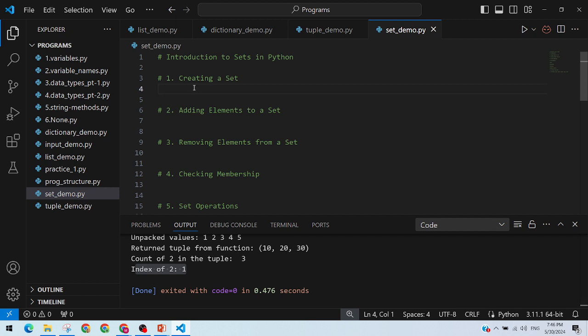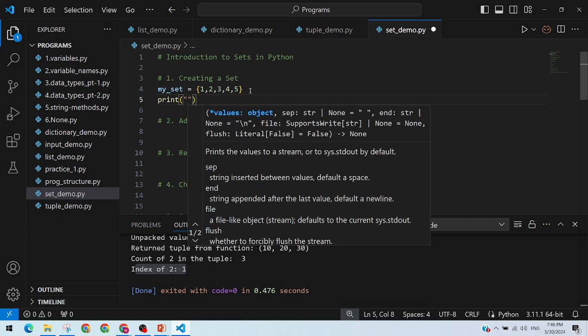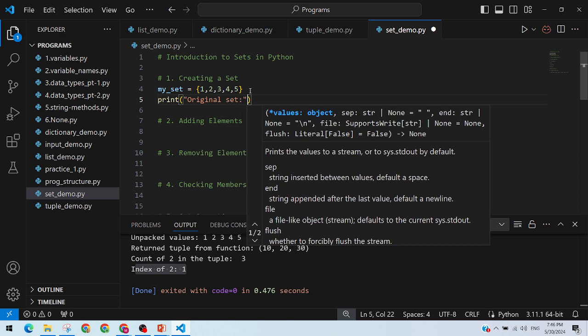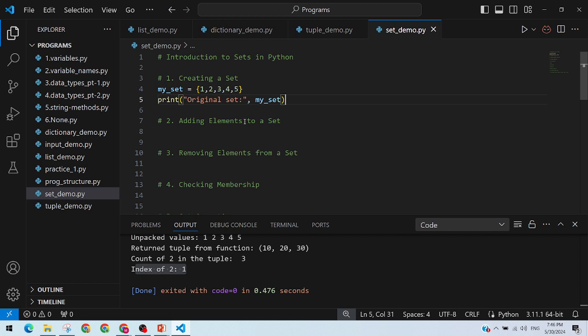Now first of all we'll see how to create a set. I will define one variable here. My set is equal to 1, 2, 3, 4, 5. So I have defined a set with 5 elements. Now we can print it: our original set, my set. This is how we create a set by using curly brackets.